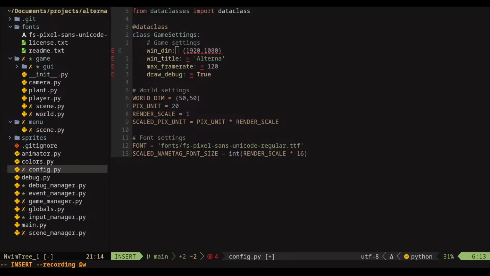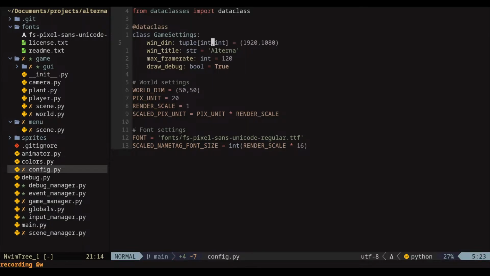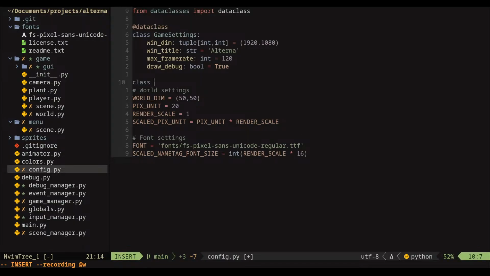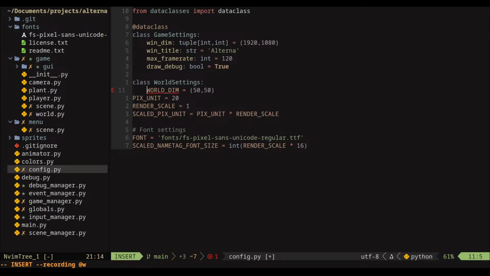Okay, and we're going to make this somewhat like this, and then specify its type. So this is going to be a tuple of int equals this. Similarly, this is going to be a str, or a string. This is going to be an integer, and this is going to be a boolean. So bool equals True. Okay, so this is how we created it at last.